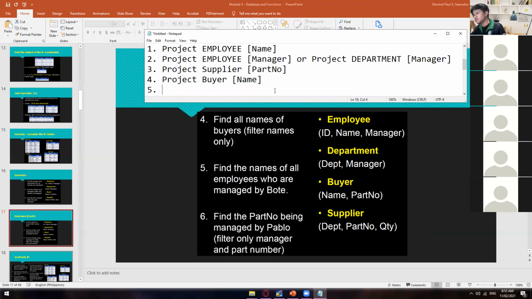Find the names of all employees who are managed by Bote. Project employee. Name. And then? Wait. Can we use select? Yes. So you got it. So we have to use project and select at the same time.